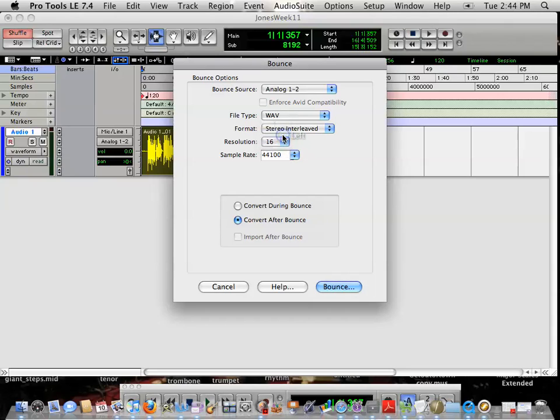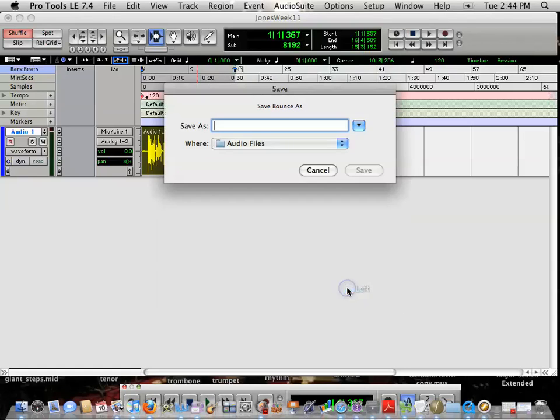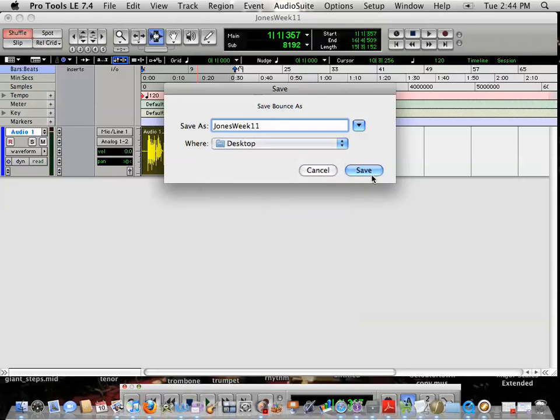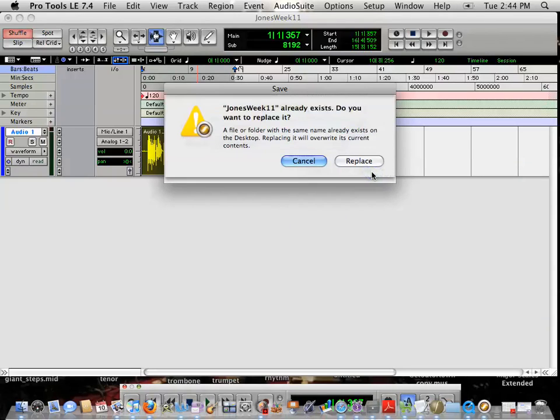And we're going to change this back to 16-bit. I like to convert after bouncing. And then I'm going to bounce this. And I'm going to name this Jones Week 11. And I want to save this on the desktop. It'll say, do you want to replace this?